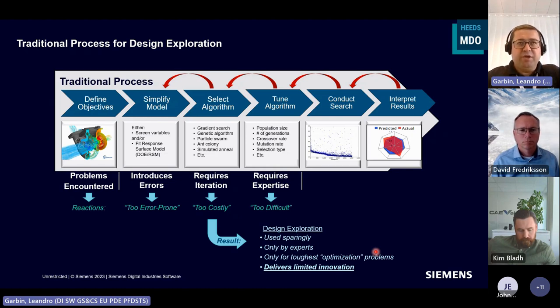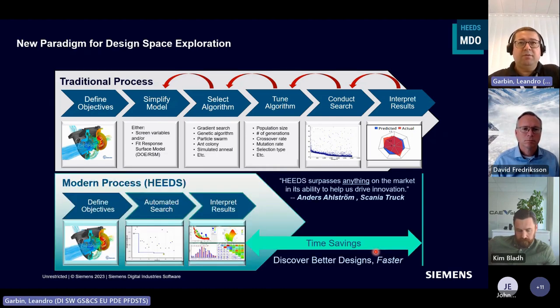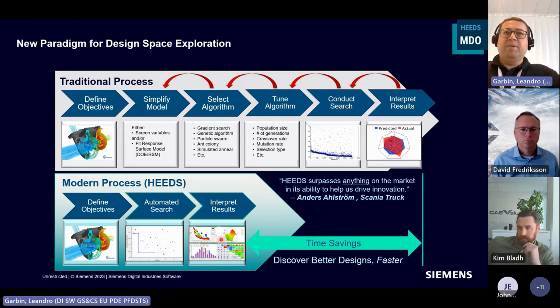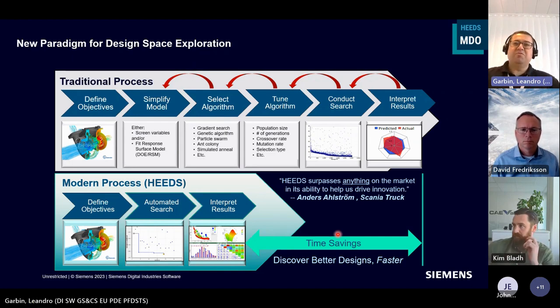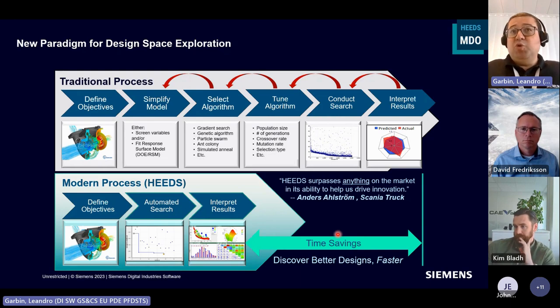What we are offering you today, what we are showing you, is HEEDS. With HEEDS, you can jump from the frozen design directly to the automated search and interpret results. You don't need to simplify the model. You don't need to have interactions with the software. Kim will show you. You don't need to tune the algorithm. And even you don't need to select the optimization strategy. HEEDS exactly does that for you.